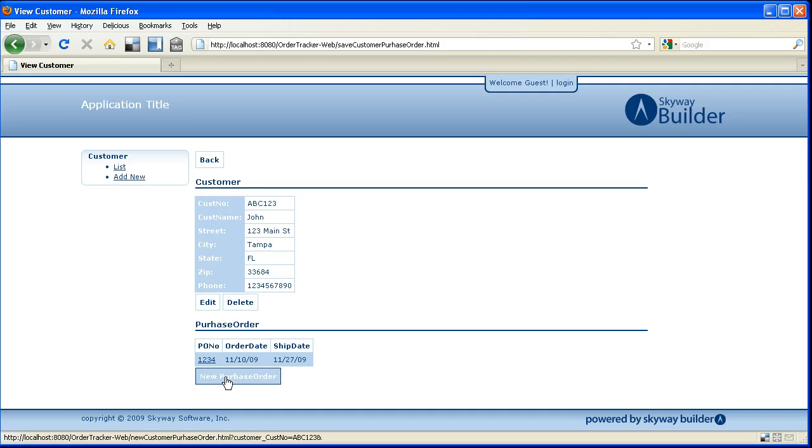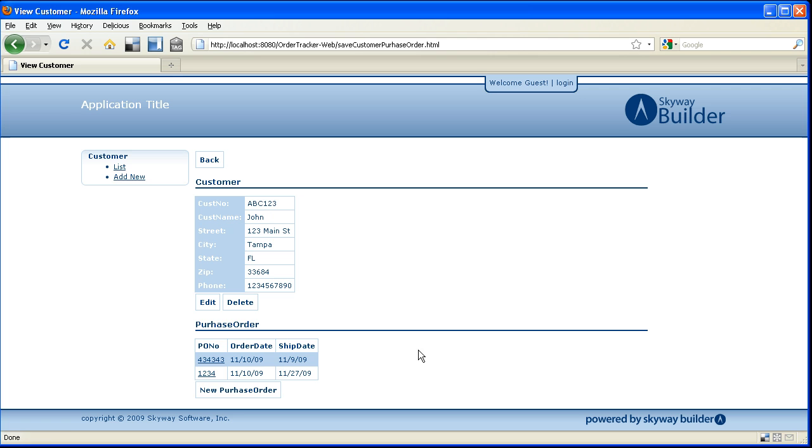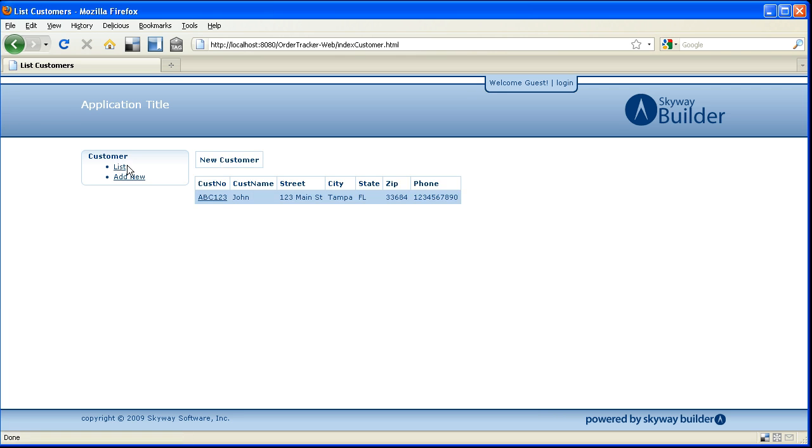And because this is a one-to-many relationship, I can add additional purchase orders if I want. Hit Save, and they're there. I go back to the top of the application and I see my customers.